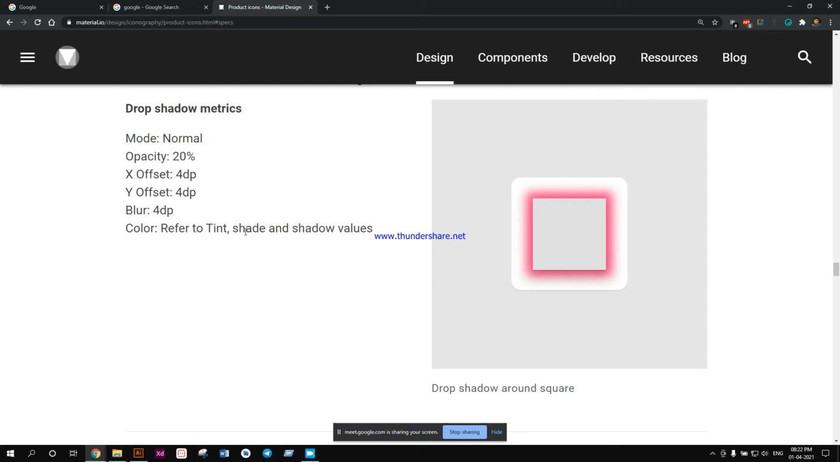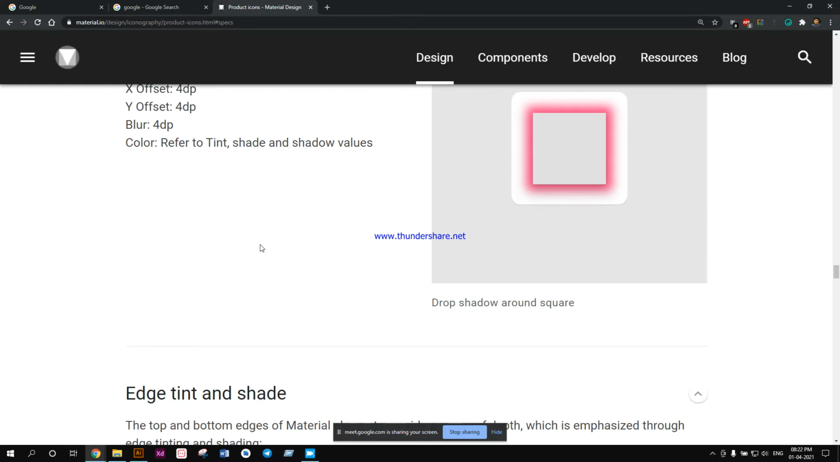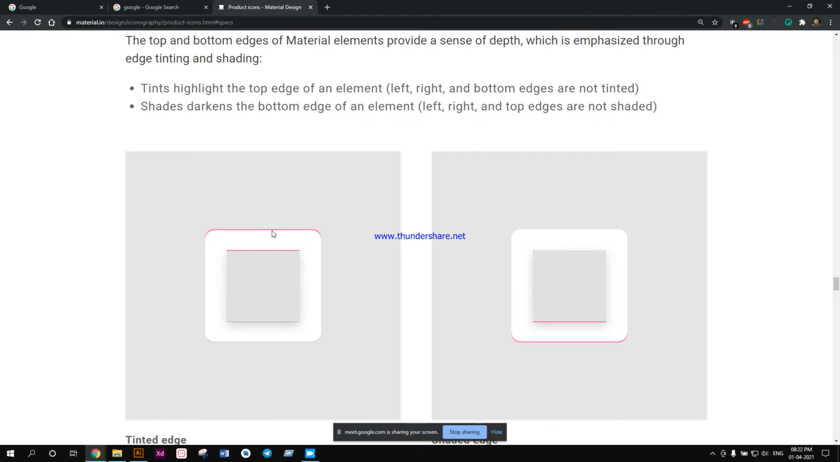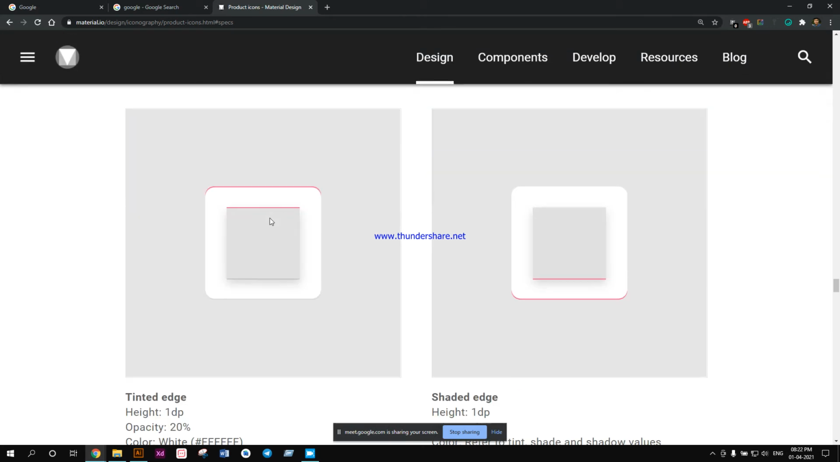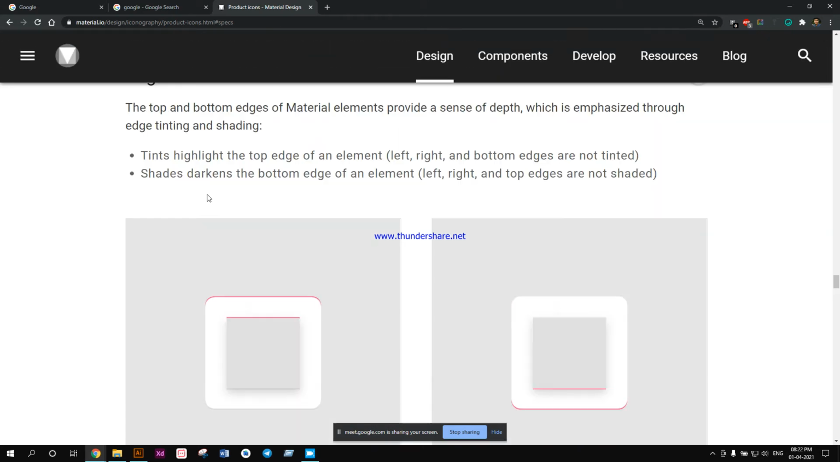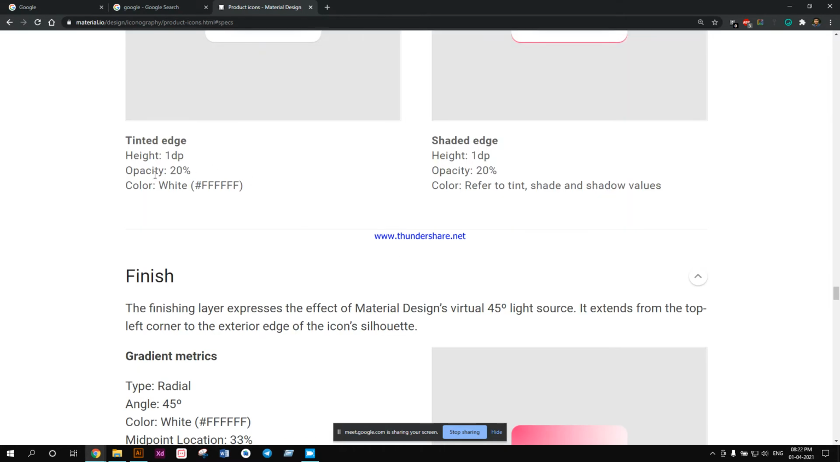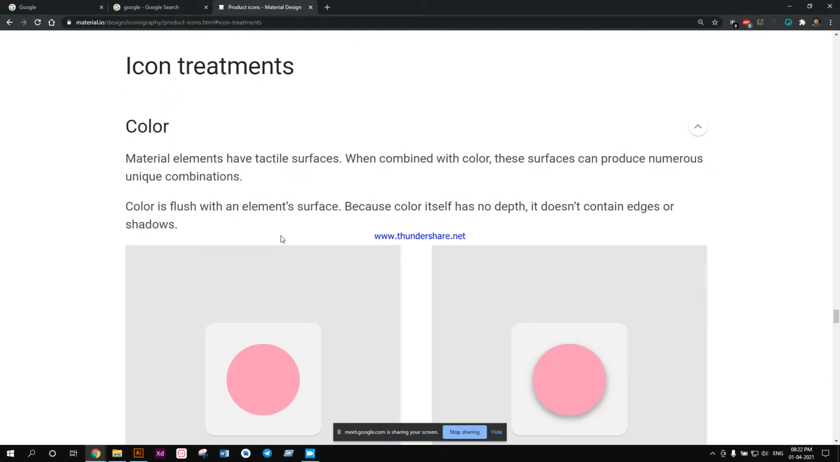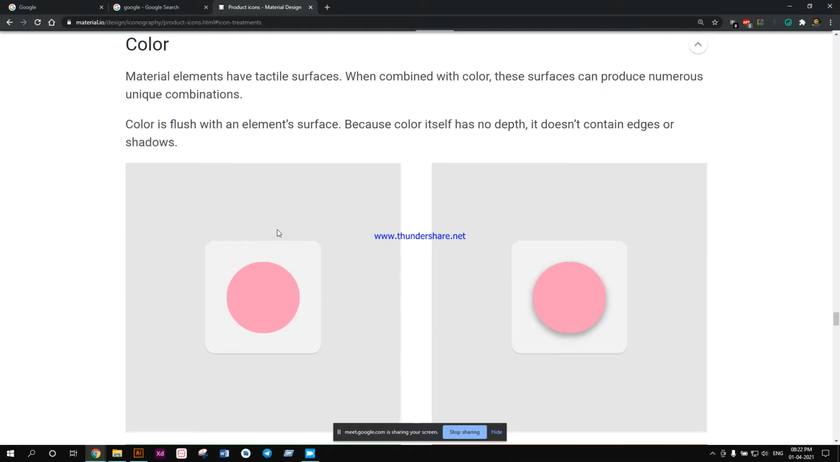So refer to the tint, shade and shadow values. What are these? I am going to go more in depth, and what are these drop shadow metrics, I will go more in depth. Okay, so don't worry about this right now. I'm just giving you an overview of these guidelines. This tint and shade, okay, edge properties, I'll go to that later part. Now for some guidelines.